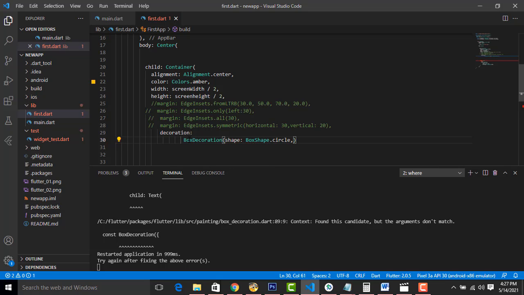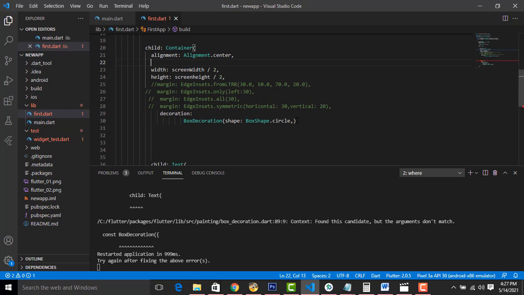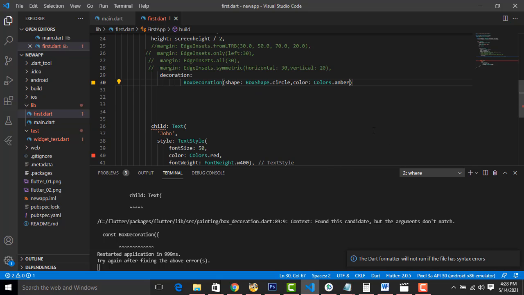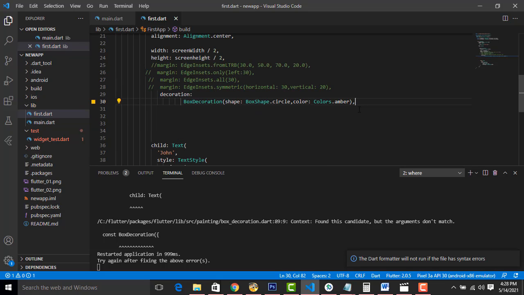comma. The color property we have to remove from here. If you put it here, it shows the error, so you have to put decoration here instead. So here we have to write Alt Shift F. The alignment will fix the file. Okay, syntax error. Now the error goes away. Shift F, sorry.